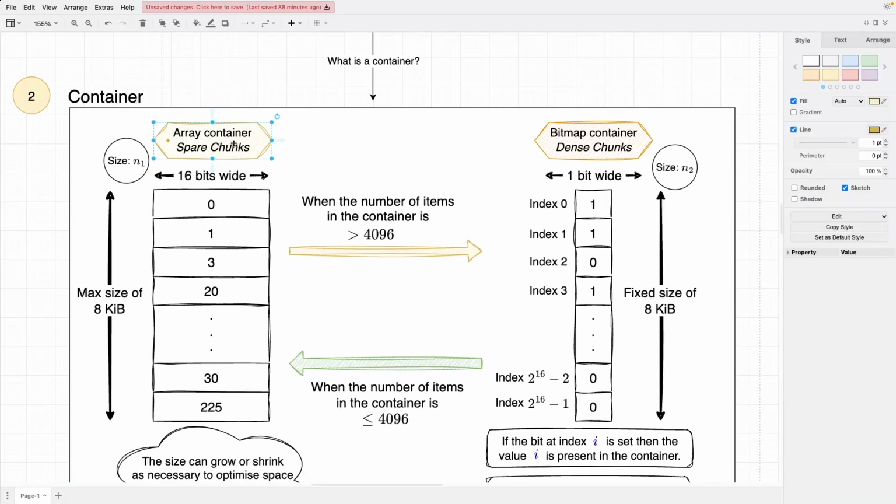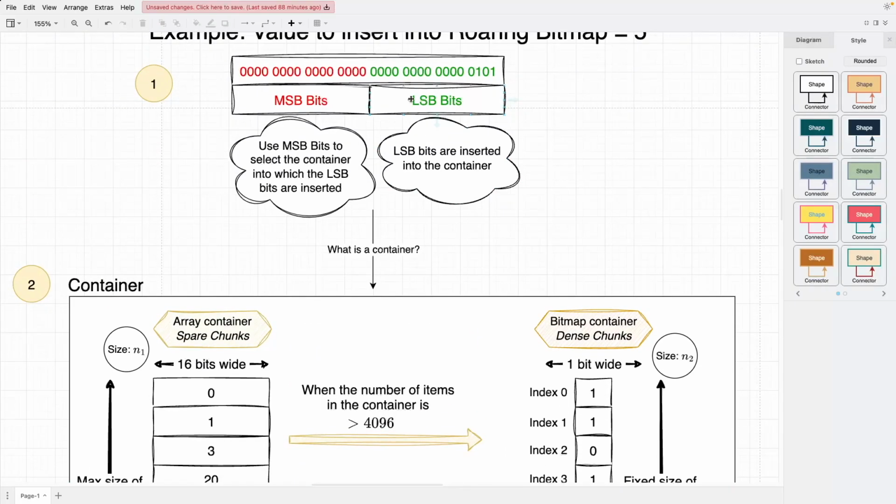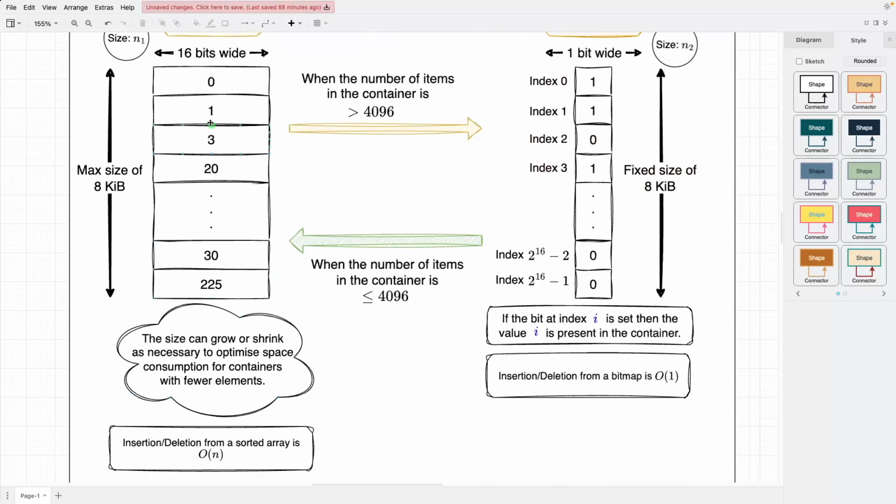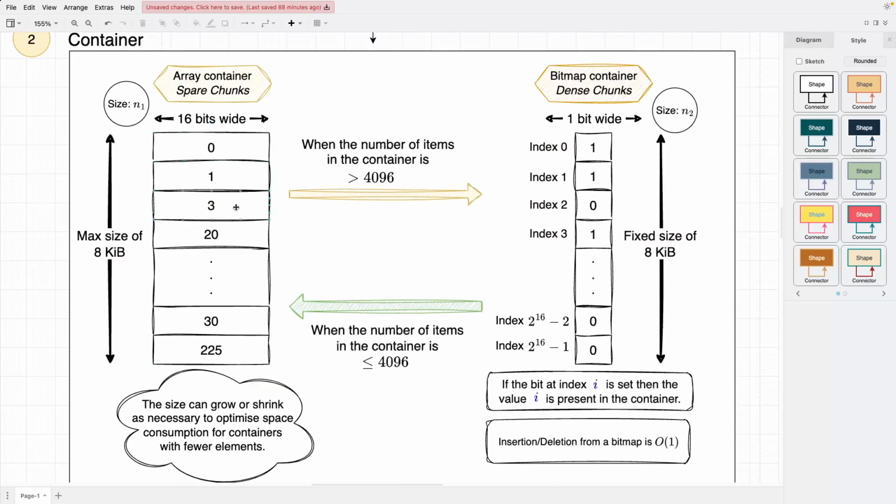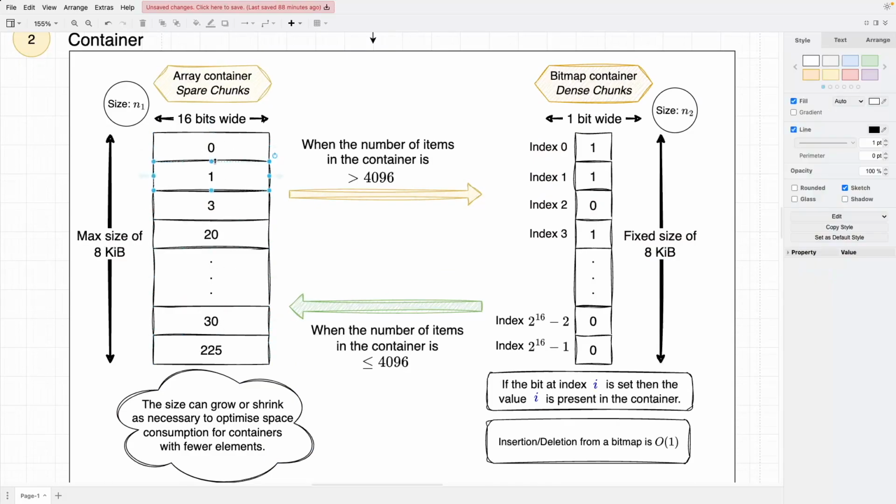So the first type of container is an array container. And as you would expect, you take your 16 LSB bits and you just insert them into your array in sorted order. So you can see here in this example that there are different elements in our array already. So 0, 1, 3, 20, all the way till 30 and 225. And all these elements are in sorted order. So this is one way that you can represent your container.